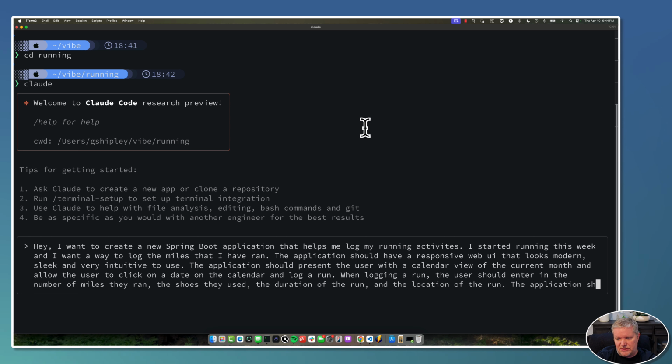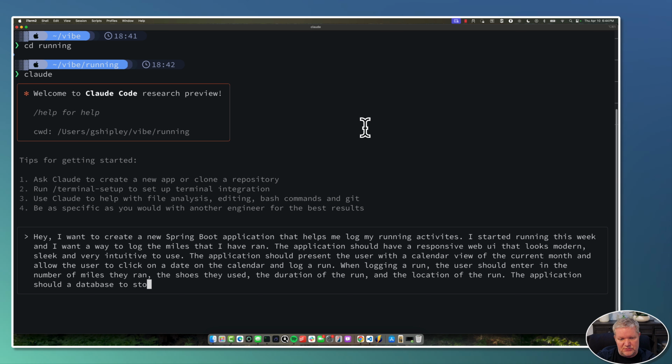The application should use a database to store all of the information. And what database should we use? Just for simplicity, let's use SQLite, just because it's a file on the file system. We don't have to worry about standing up MySQL or Postgres or something like that. Let me back up here. The application should use a database to store all of the information about the run, and the database should be SQLite.